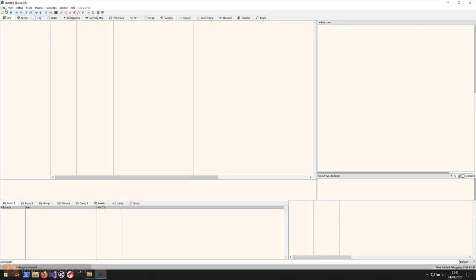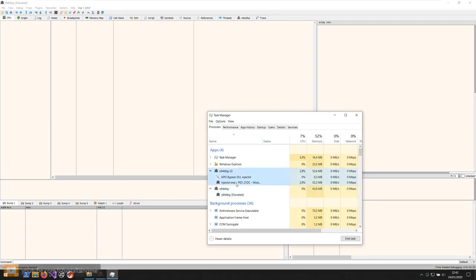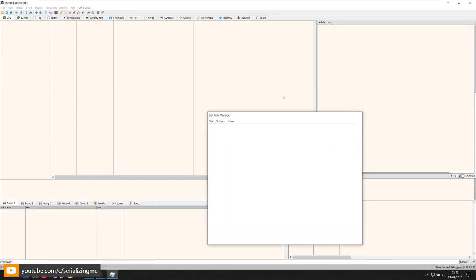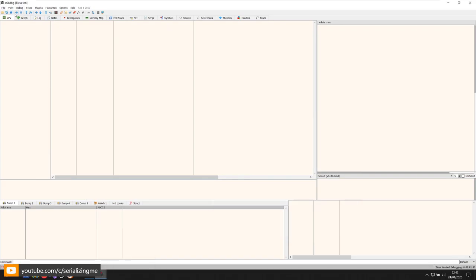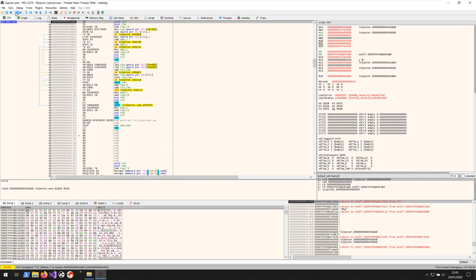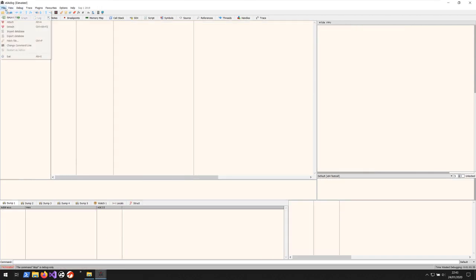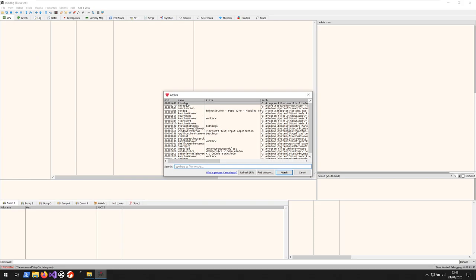Entry point, create remote thread. Was it? Because the library is not loaded yet, but Firefox should be, right? Firefox should be running. Oh, it's not yet. Why is it? Oh, okay. Well, let's try again.